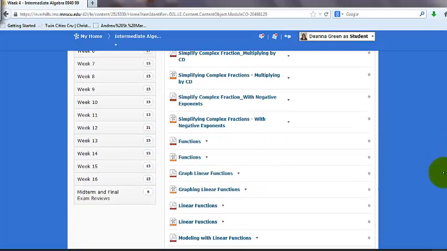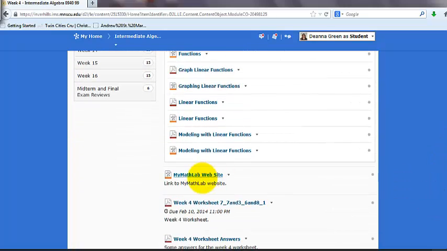And then there will also always be a link right to the MyMathLab website. That's where you'll be doing homework. The online version of the textbook is there, and also the quizzes will be done there. There will always be a link to a worksheet, and then some answers.